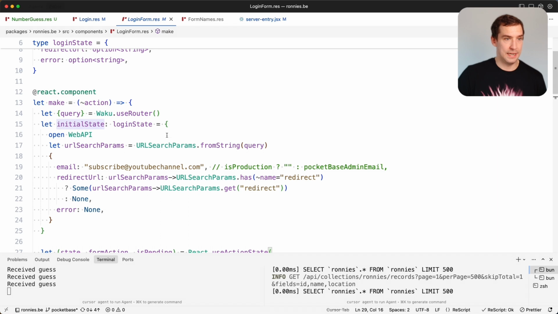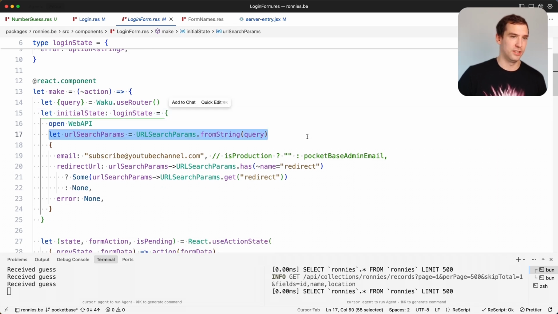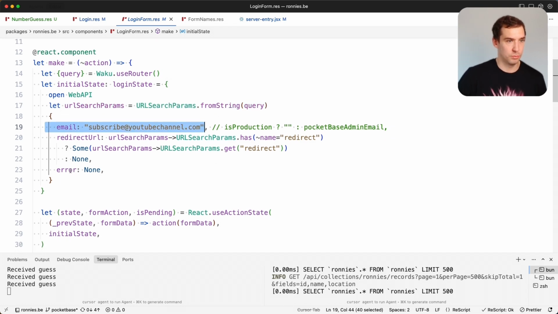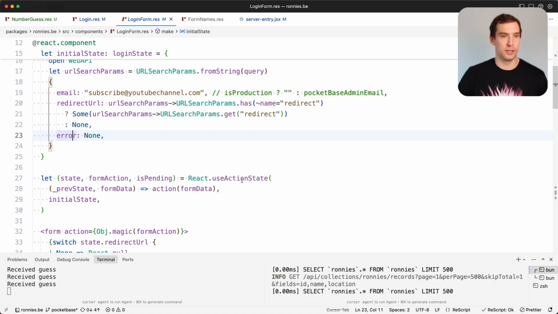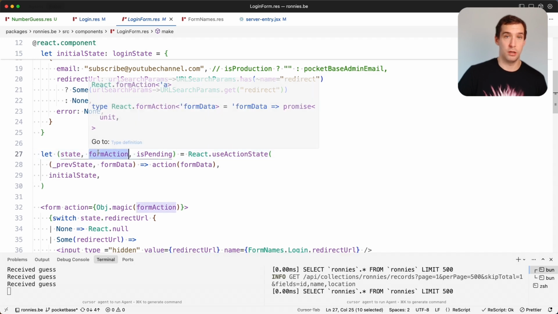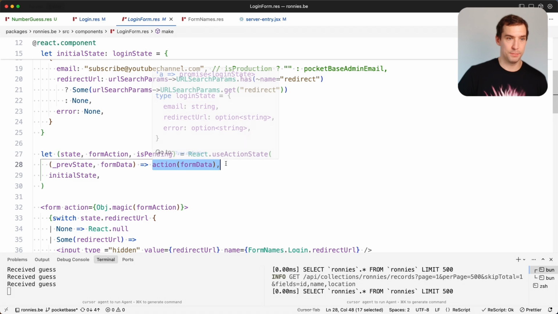The client component has its initial login state. We're going to check the URL if we need to do some redirect. We're going to put in an email of a user I created. There's no error to begin with. And then we're going to do the use action state, which gives you the state itself. So that's the data. It gives you a way to call or invoke the action. So that's actually a way to just invoke this thing.